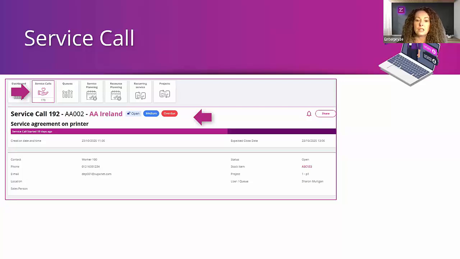We've got creation date and time, expected closing date, and then of course some of the contact information relating to that customer, such as the contact name, phone, email, location, salesperson. And over on the right then we have the status. We also have the stock item, which is something we introduced earlier this year.